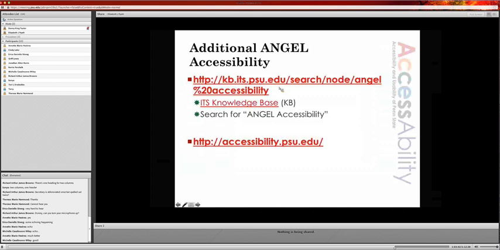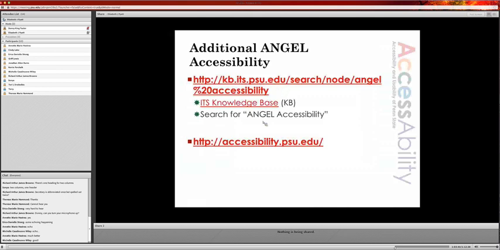kb.its.psu.edu. If you search for Angel Accessibility, there are a number of articles that will come up for specific situations, and of course, accessibility.psu.edu.